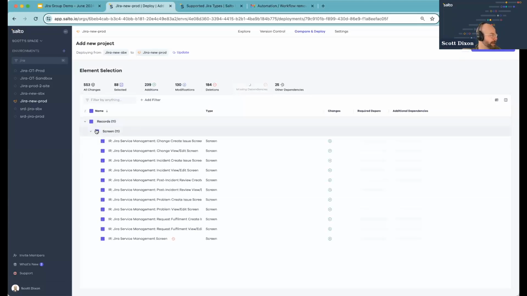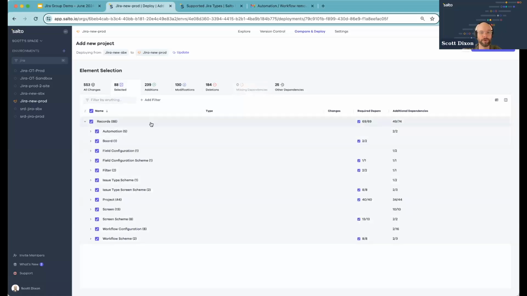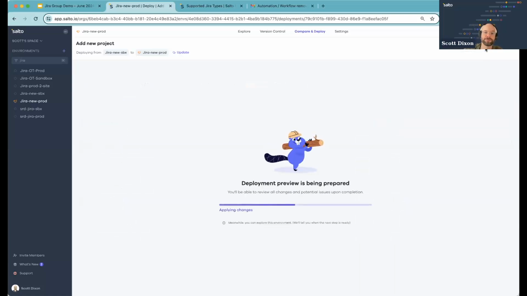Let me just go ahead and add some missing dependencies, and it looks like we've got everything to go. So just to review what I did here, I selected my JSM project. I also selected that software project and all of its required dependencies, as well as a majority of those additional dependencies, depending on what I needed to do. And then the next step with Salto is to create a deployment preview. This is where Salto takes a look at everything that you selected, and essentially validates, making sure that these are changes that we indeed can make to the target environment.